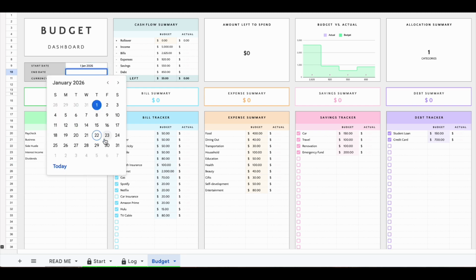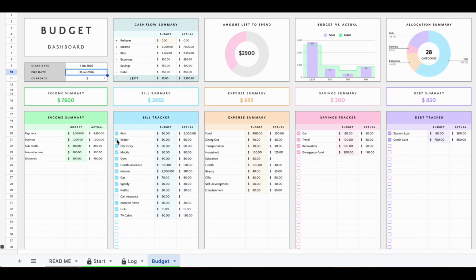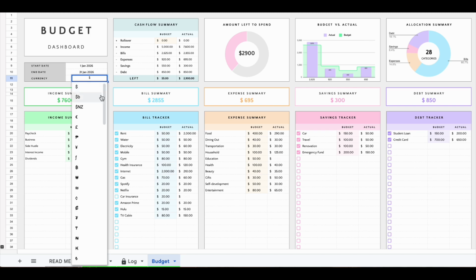You can budget monthly, quarterly, weekly, bi-weekly, by paycheck, or set any custom date range that fits how you manage your money. By default, the sheet is set in US dollar, but you can change the currency as needed. All calculations instantly adjust to match your selected period.